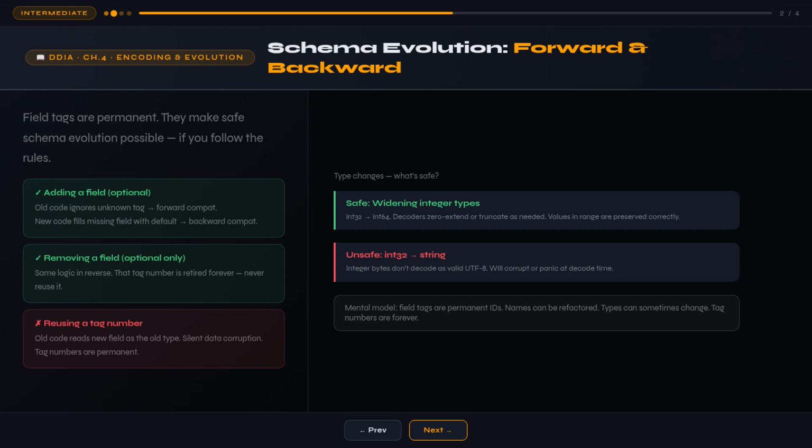If you remove field 3 and later add a completely new field with tag 3, old code that still has the old schema will read the new field as the old type, which will corrupt data silently. Tag numbers are permanent. Once a tag number is assigned and deployed, it belongs to that field forever, even after the field is removed.